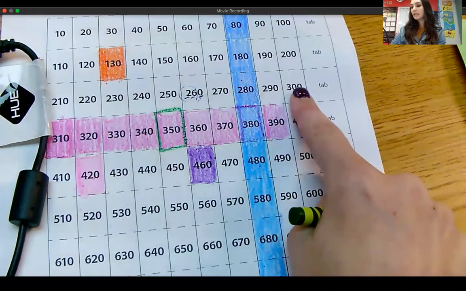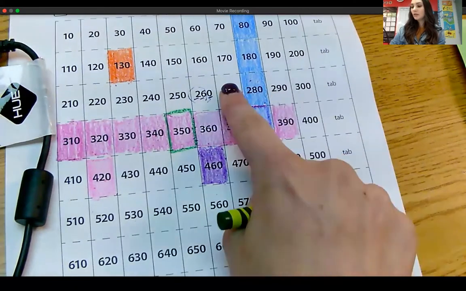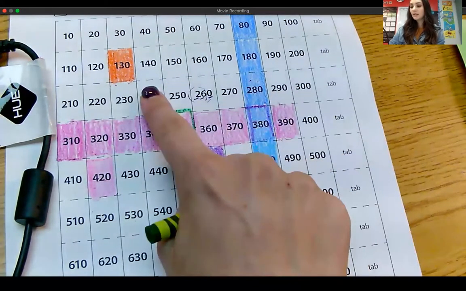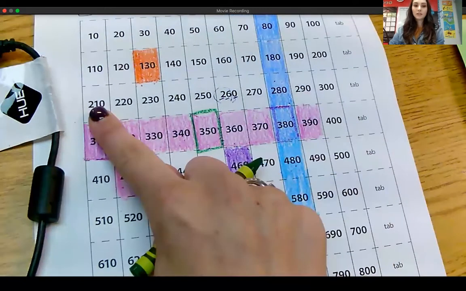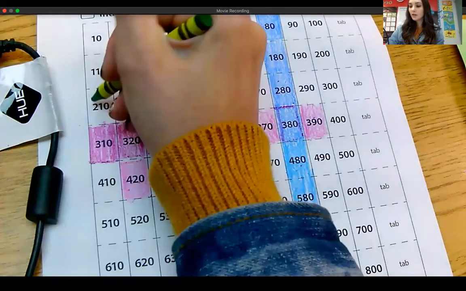So I'm going to count 1, 2, 3, 4, 5, 6, 7, 8, 9. And my answer is 210. So go ahead and color that one green.